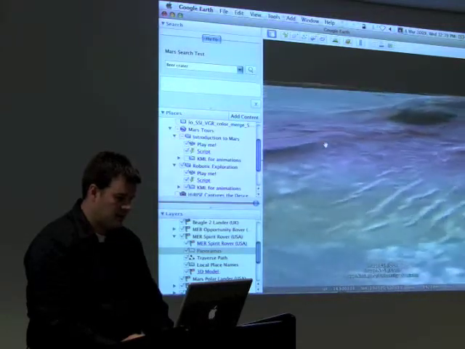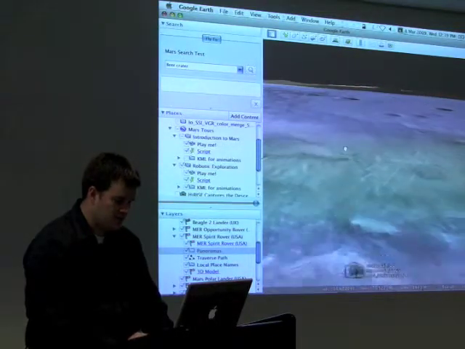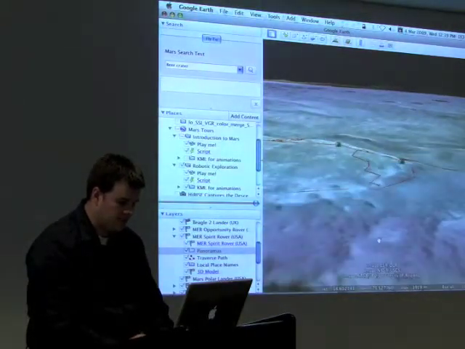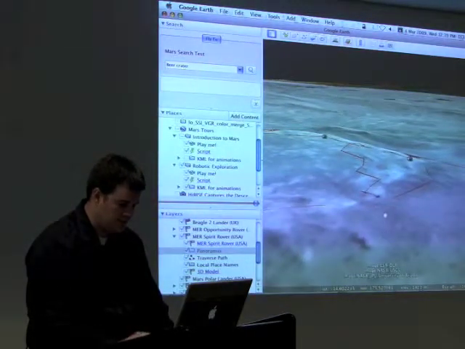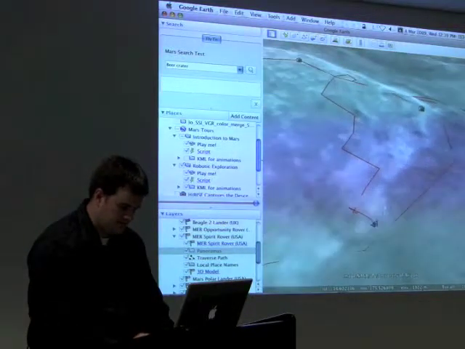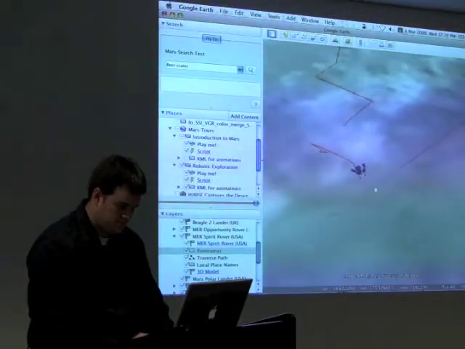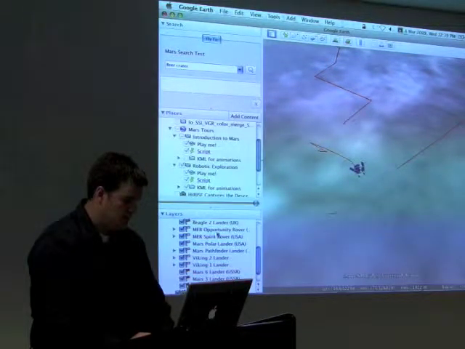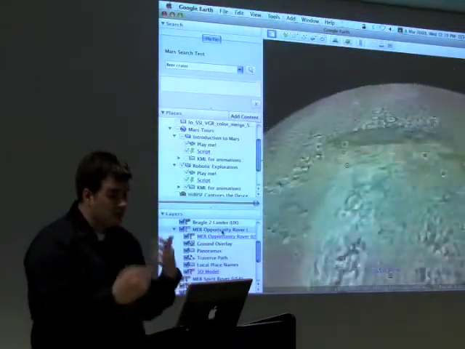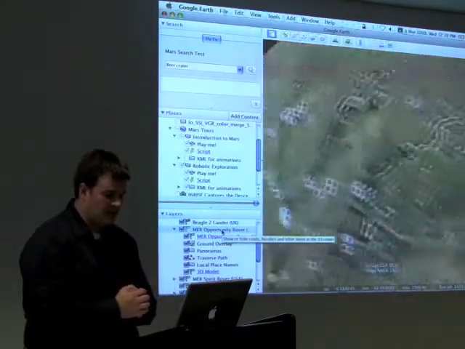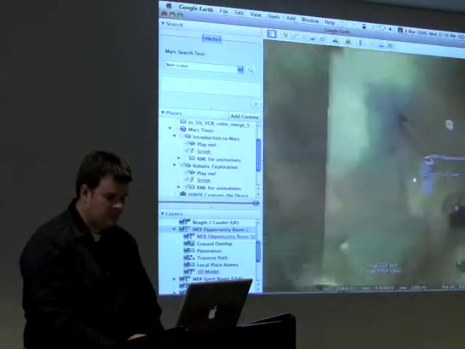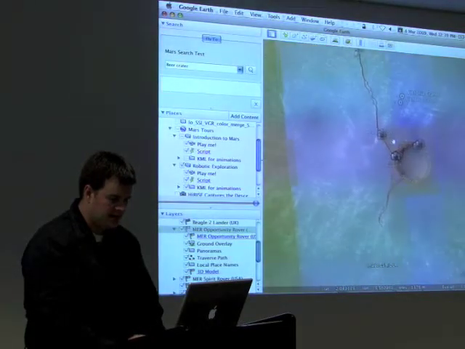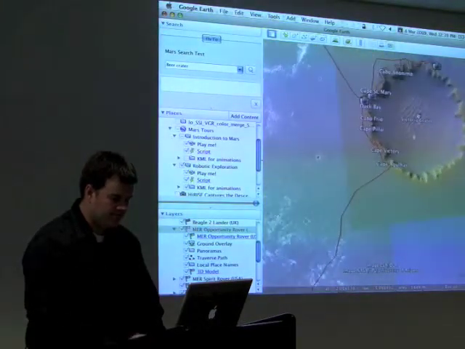Where are we? So, of course, the Spirit rover here is at Home Plate, and there's the Spirit rover model there. And, of course, there's the model for Opportunity, and we can visit Opportunity. Opportunity also has HiRISE topography in a small spot just around the crater itself, but that doesn't make it any less stunning.